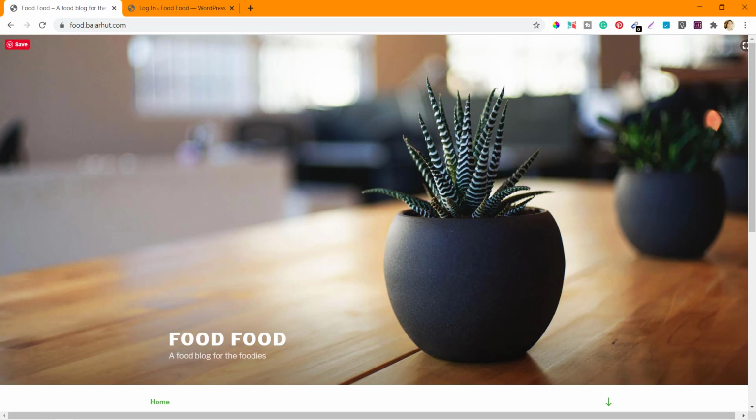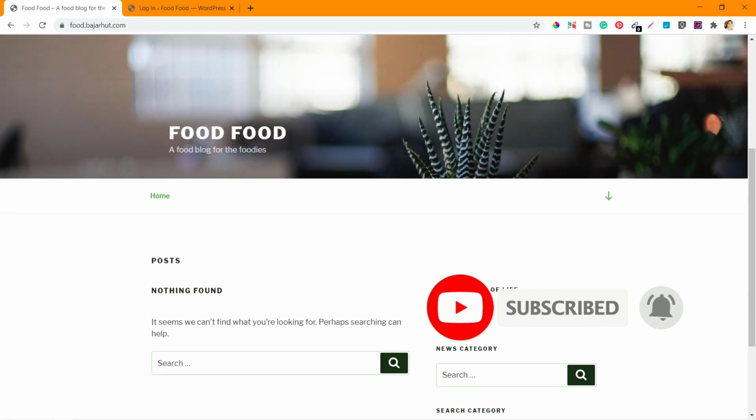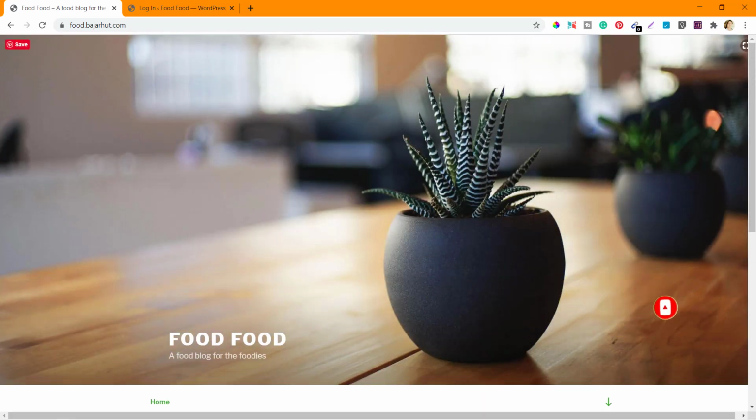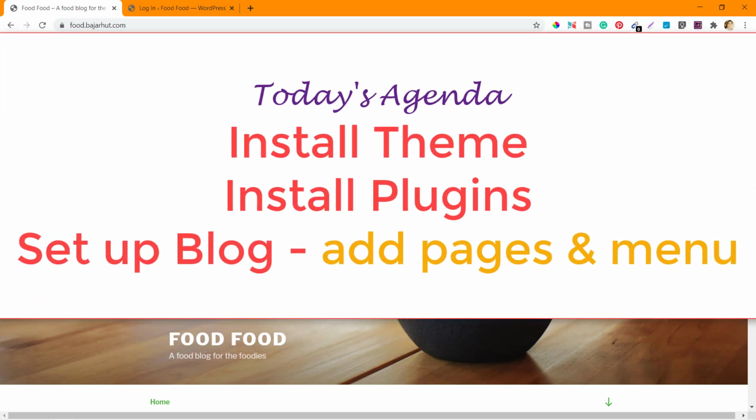After doing the initial preparatory work, the blog now is looking like this. So you can see all the content has been removed and only the default content is showing up based on the theme that is installed for this blog. In today's video, we are going to take the next step where we are going to install a theme, install the plugins that we are going to need, and we are also going to set up the blog for adding content.